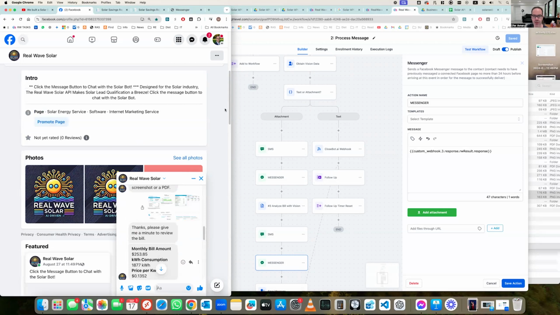So that's the integration of Vision into Solar. One little thing, Facebook Messenger works great with dragging and dropping files. SMS is okay. The reason I'm saying it's okay is that, depending on your SMS provider, some limit the size of attachments. So if you have a limited attachment size and someone sends a big PDF, they'll get an error that they can't send it.